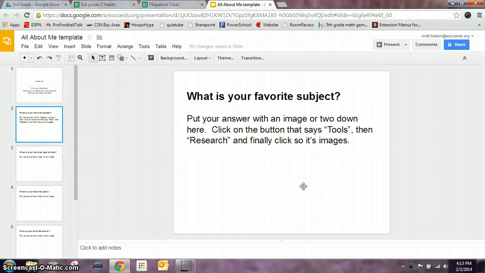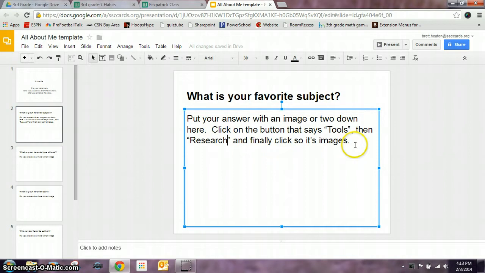A subject refers to in school. Math, science, social studies, could be art, PE, music, and so forth. It tells you to type in your answer down here. So you're going to click down here and you're going to type your answer. You can also delete the directions once you know what's going on. It tells you to put the answer and an image or 2 on every slide.